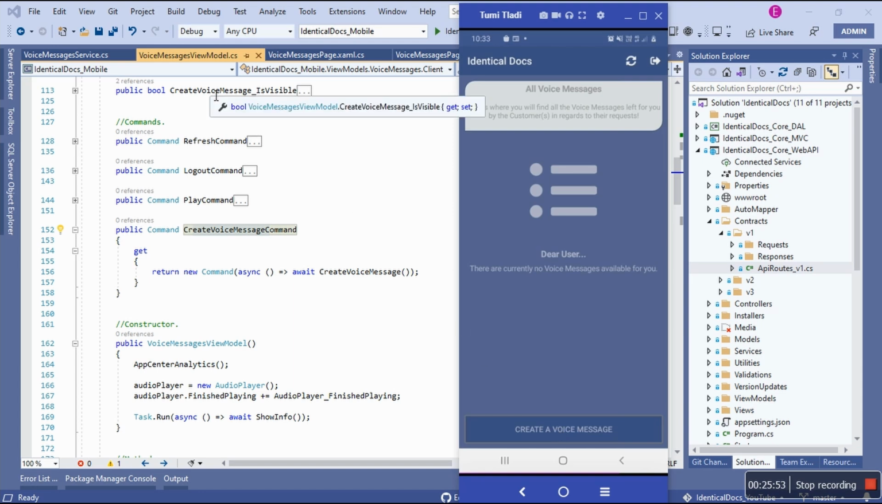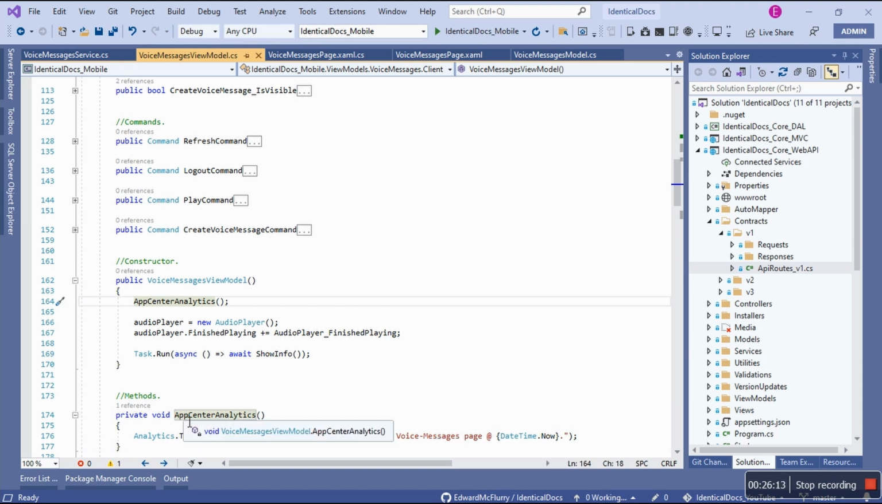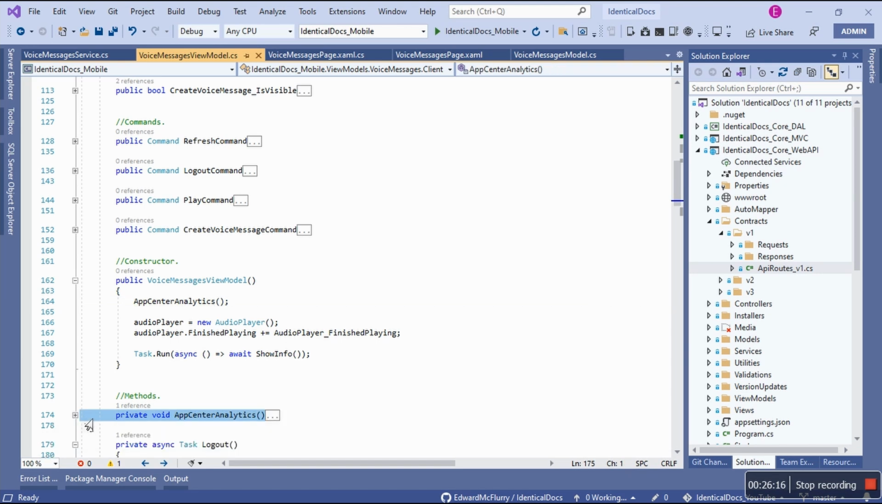But the question was, why is this property that says should we show it or not, why is it even there? We'll figure it out. And then we have the constructor, obviously, with App Center analytics, where we are just using the device name to say that device launched this page at this time. We know this. Like I said, all my view models have this App Center analytics. And then I initialize the audio player. And then I'm saying, I want you now to deal with this event handler called finish playing. We're going to subscribe to audio finish playing.